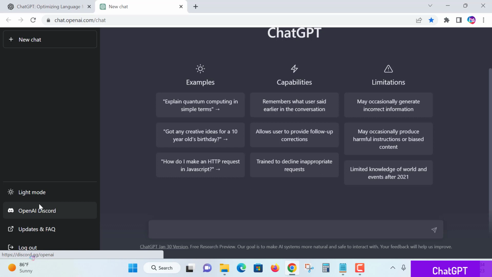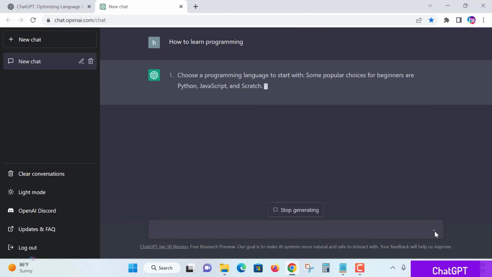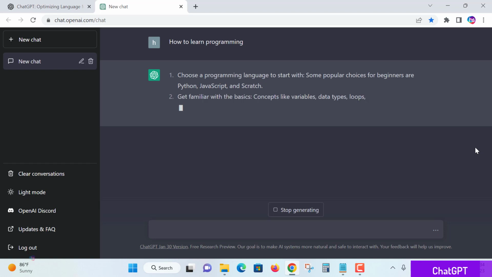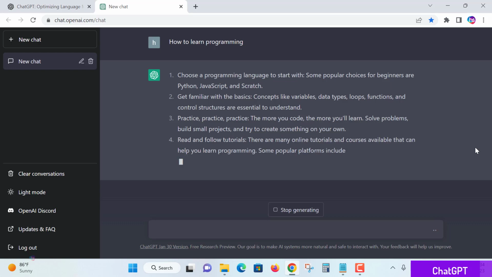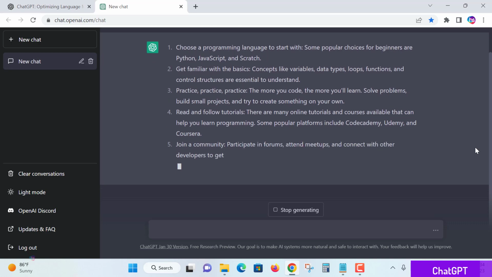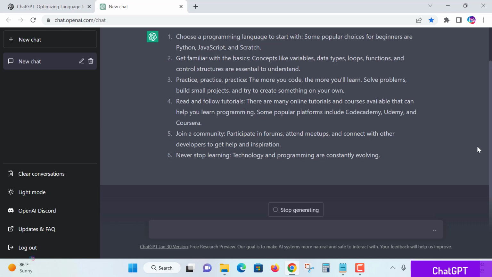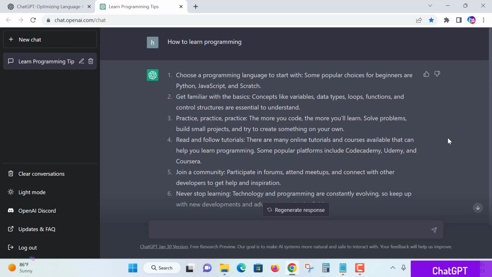to the ChatGPT AI tool. My query, as I told you, is how to learn programming. Let's see what ChatGPT suggests. I submitted the query. Wow, the response is initiated. Now it is creating our response point-wise. See the essential basic things you need. So, choose a programming language to start. Some popular choices for beginners, which are trending nowadays, are Python, JavaScript and Scratch. These programming languages are very popular, and you need to take an appropriate decision to start your career.